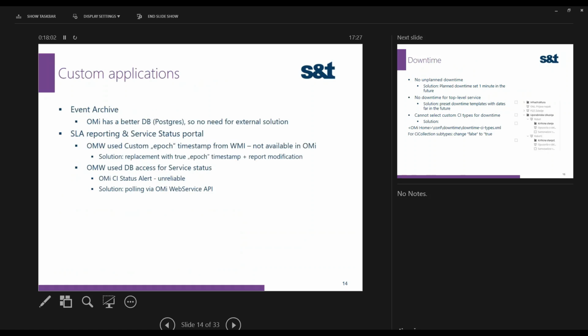As far as the custom applications go, the customer used the event archive. The old OM had this problem: the database was not very good. It was initially Microsoft SQL Express. It was not coded very well. So if you had a lot of history messages, it would take forever to open history. That's why they had a custom solution where they would only use maybe a week of events in the operations database. Everything else was exported into an external SQL database.